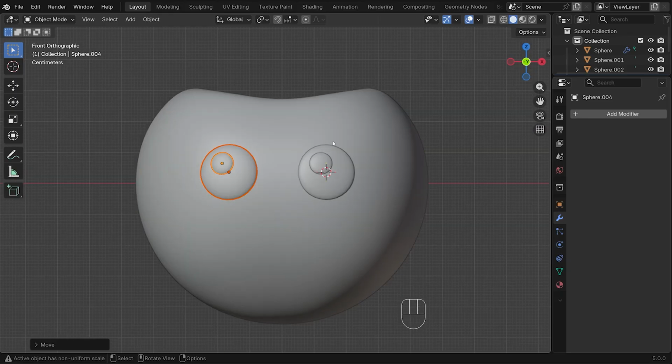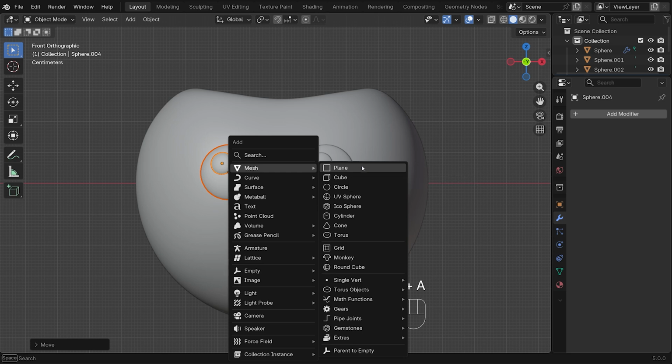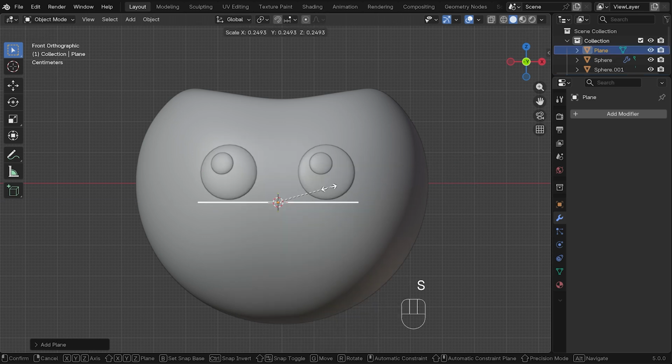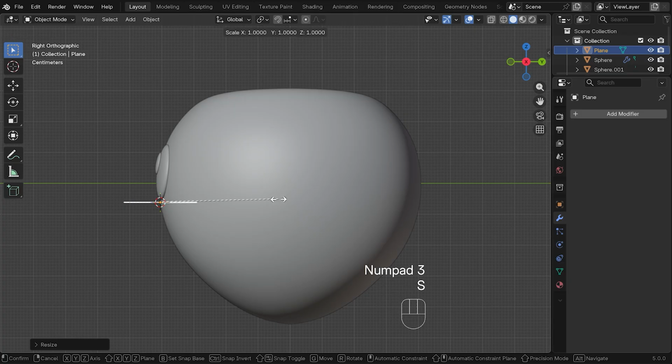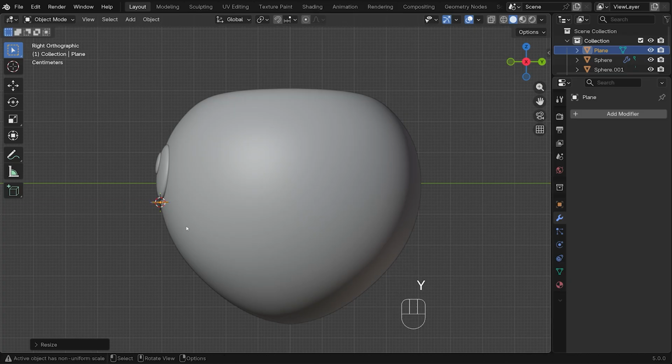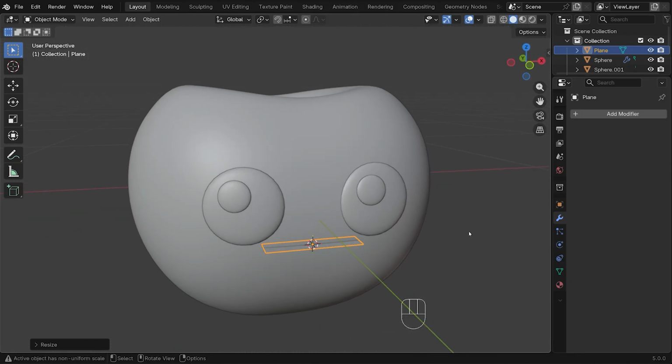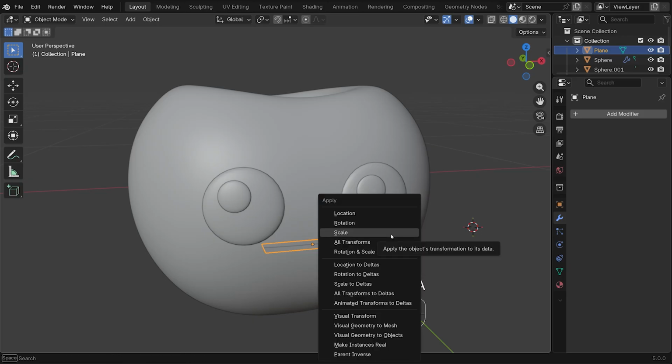Okay, now I'm going to add my little cherry a mouth. So let's Shift right click somewhere around here. Shift A to add, mesh, plane, and make sure it's nice and small, like that. Go to side view with 3 on your numpad, S to scale on the Y, and make it about this big. I'm going to move my 3D cursor out of the way, so shift right click somewhere out. Press Ctrl A to apply the scale.